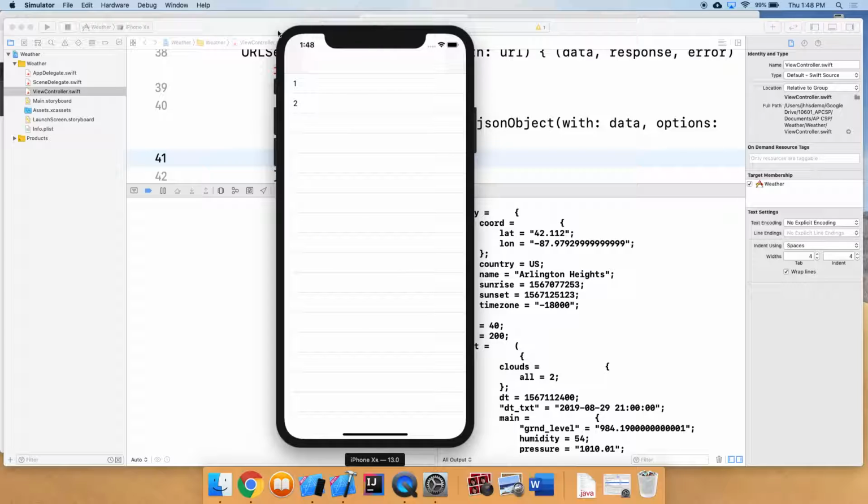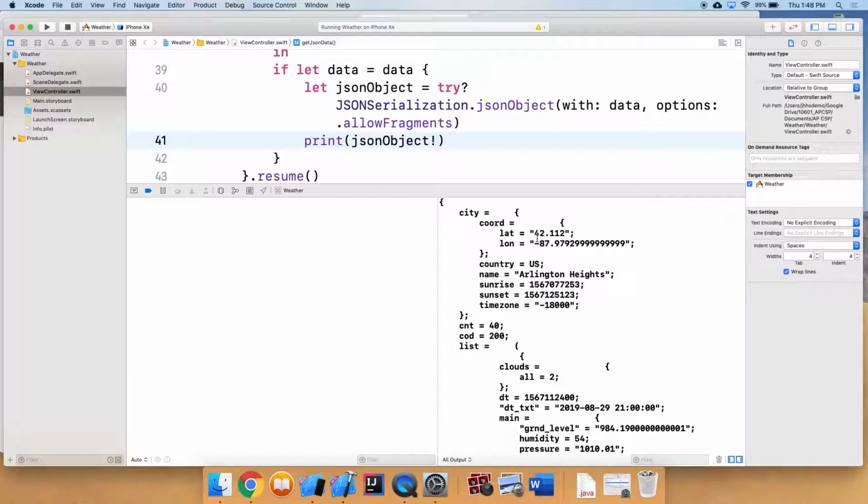Okay. So I want to go get this name Arlington Heights out of the dictionary. Inside the dictionary that we have, it's called city. Inside the city is a dictionary that has a key value pair called name. So I've got to go inside the main dictionary. Then once I'm inside that dictionary, go inside the city dictionary, and then go inside and get the name of the city.